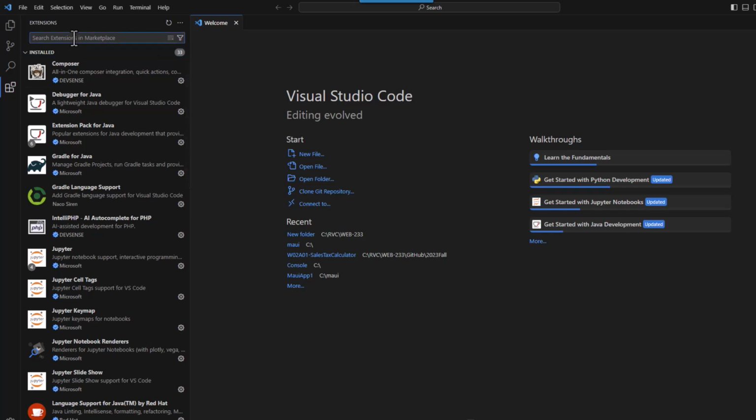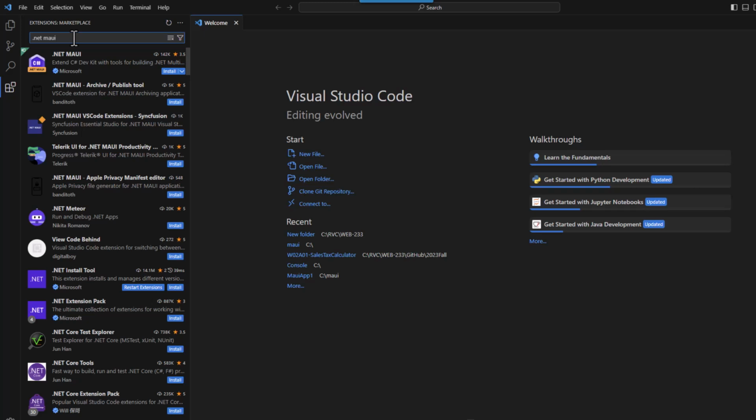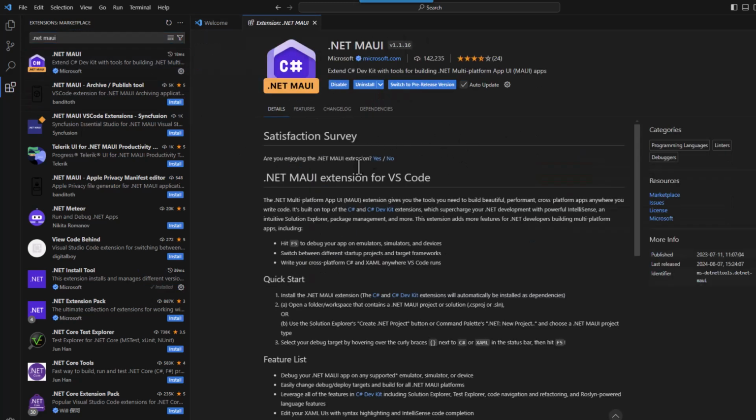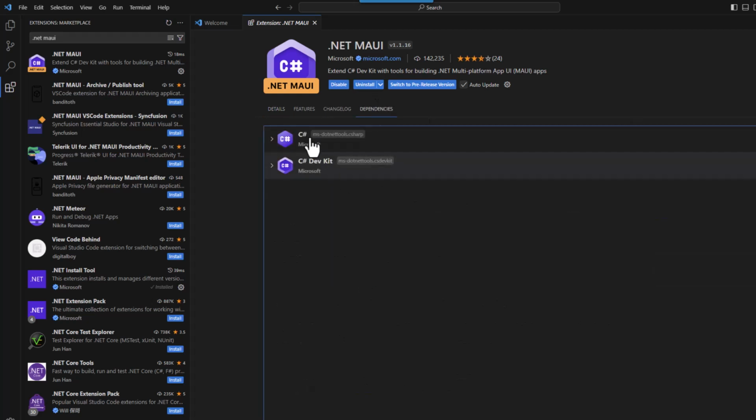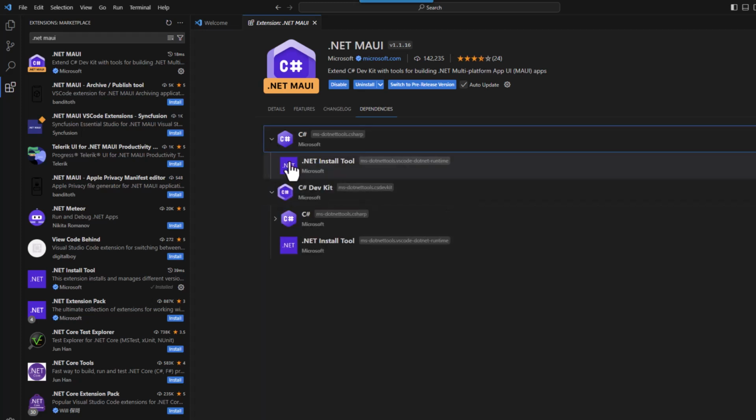We're going to search for .NET MAUI, and it's going to bring up .NET MAUI that we can go ahead and install. So when I click on install, it's going to bring up some information about this particular extension. If we go to the dependencies, we can see that it has dependencies on C# and C# Dev Kit. If we expand those, we can see that each of these dependencies is based on the .NET Install Tool. We will get these 3 extensions installed when we install our .NET MAUI.